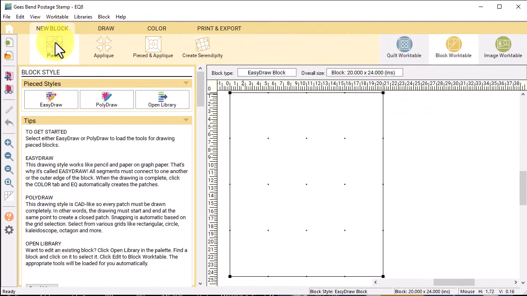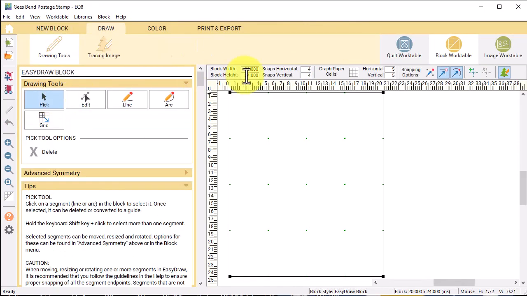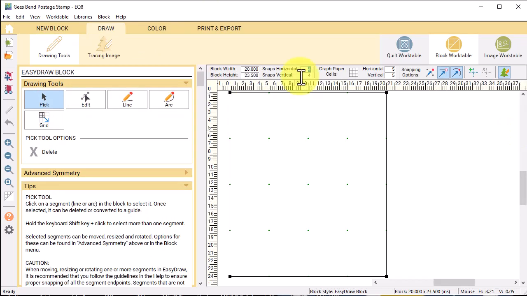Do a new block pieced Easy Draw block, and change the block width to 20 and the block height to 23.5. Change your snaps to 4x4, that's the smallest number allowed. For snapping options, we are only going to turn on Snap to Lines and Arcs.